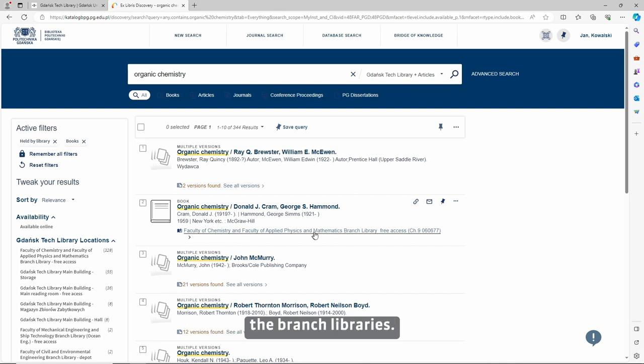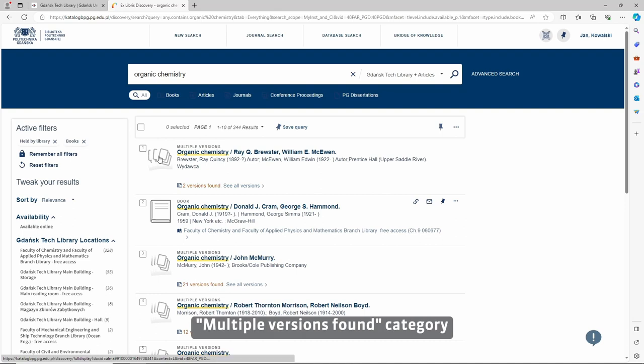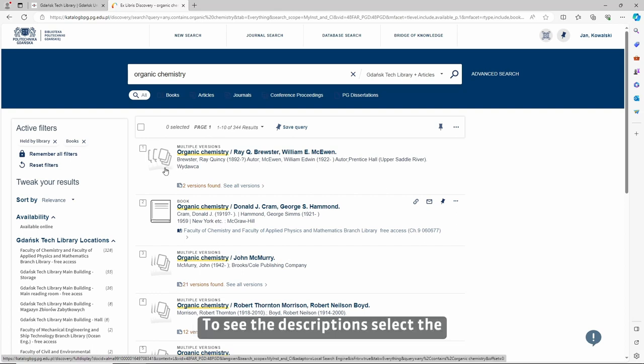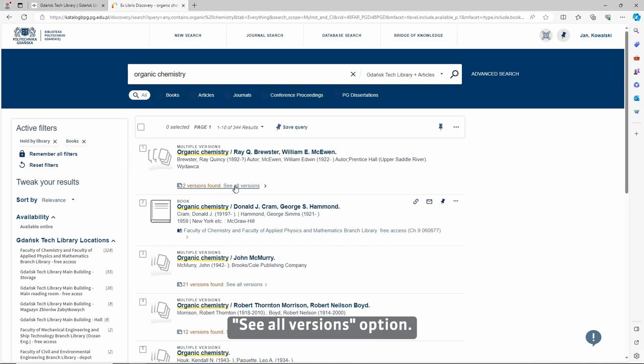branch libraries. Please note that the catalog groups similar descriptions, so when you find the multiple versions found category, you should check whether the item you are looking for is among them. To see the descriptions, select the See All Versions option.